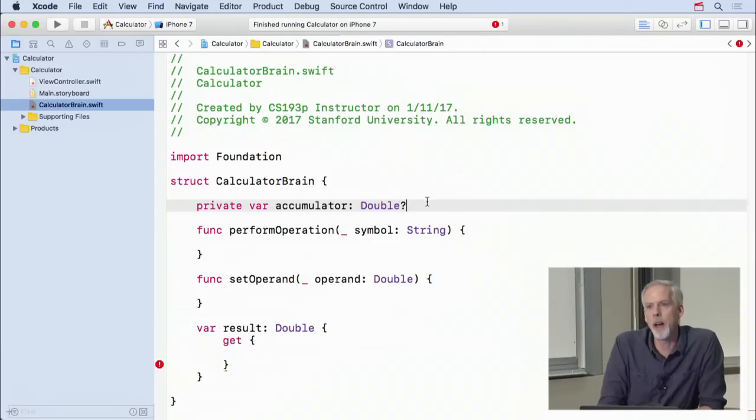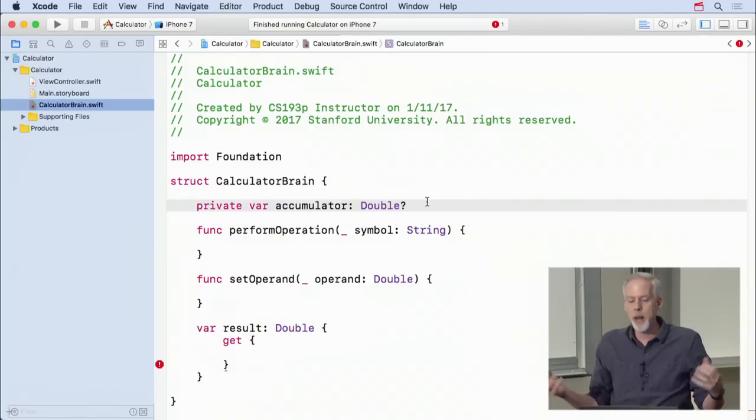Do you see why I'm making that an optional? Because the accumulator, when I create my brain, I haven't accumulated any result. So I'm in this not set state. So there's a perfect opportunity to make this a double optional, so that I can express that in my code. All right?